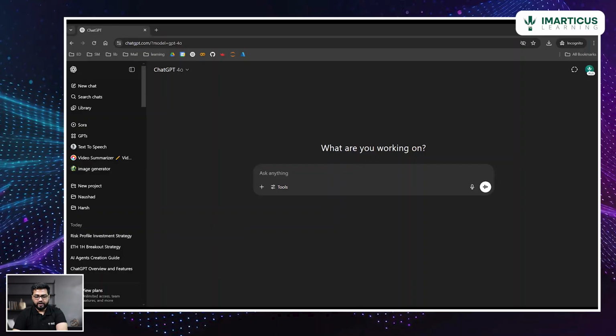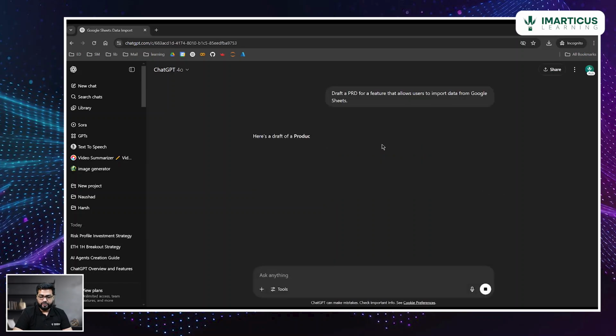So here, let's set this up on ChatGPT, a fresh chat, and we are asking it to draft a PRD for a feature that allows users to import data from Google Sheets. So we are just looking to generate a document that is going to allow users to import data from Google Sheets. Now let's see how it is going to create the report.